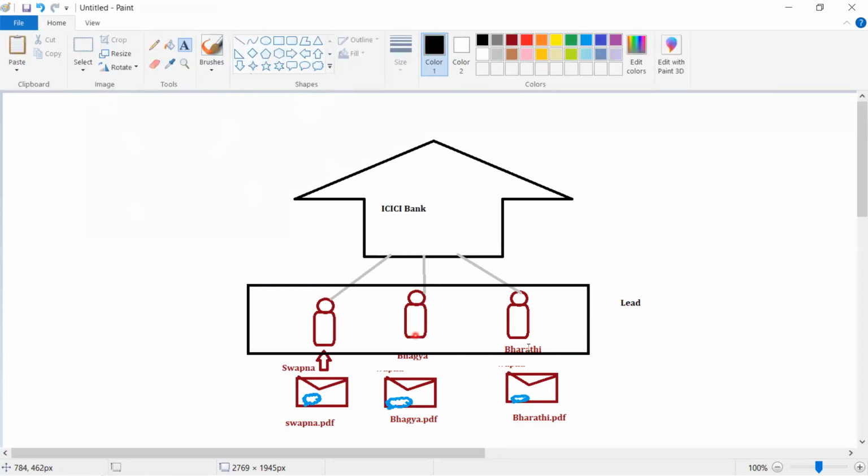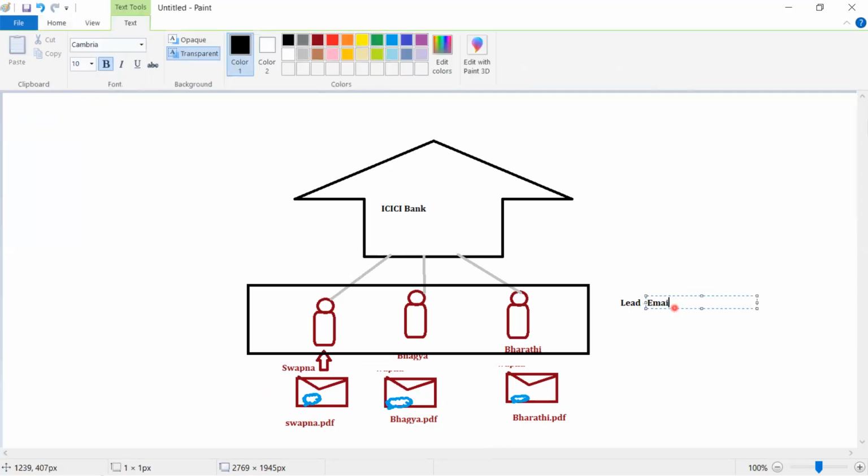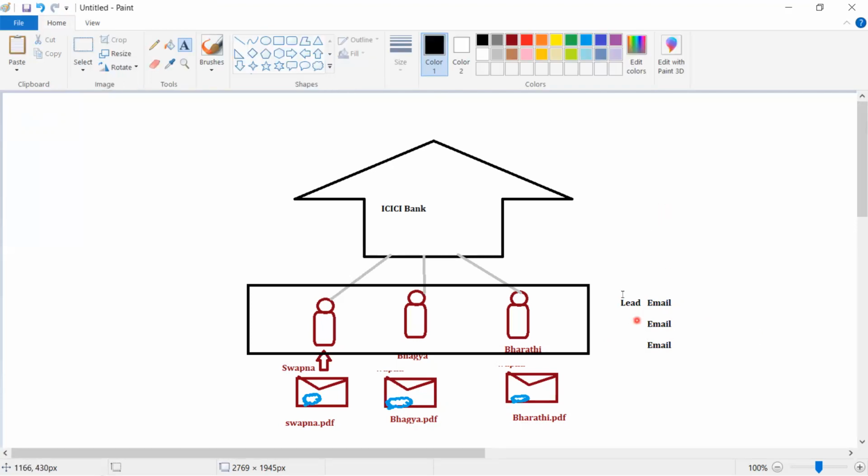So lead 1, lead 2, lead 3. And for each lead, I'll be sending an email to their email address. That means when I'm creating the first lead, I have a different email address. When I'm creating lead 2, I have a different email address. When I'm creating lead 3, I have a different email address. So that means I need to create a lead separately from the Apex.